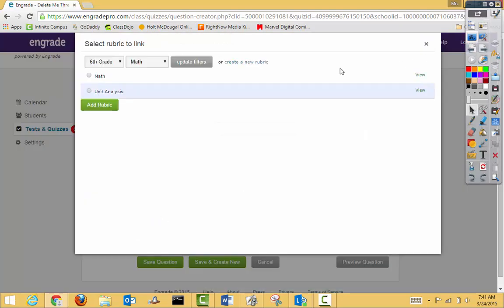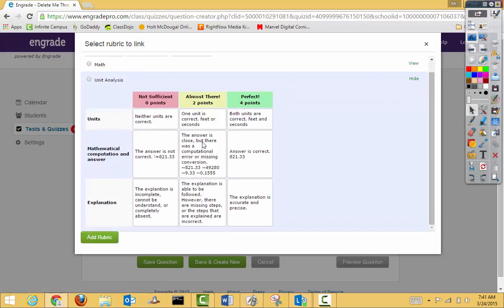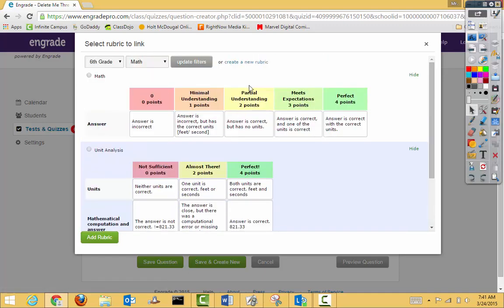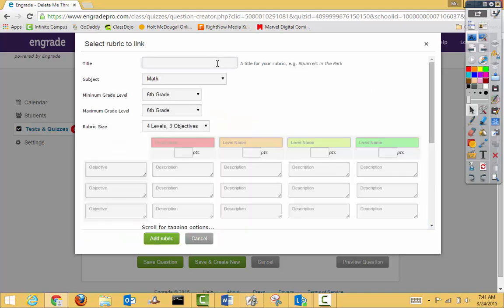So I click on that Add Rubric, and I already have some that I can select, so I can check them out and see, is that what I want to use? If I don't like either one of these, then I'm going to click Create New Rubric at the top. I'm going to give it a title. This title will let me refer back to it if I need to. And then here I have the objectives, what I'm looking for, and then the levels.